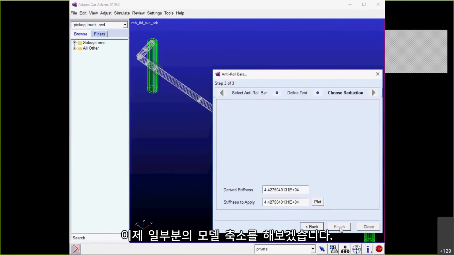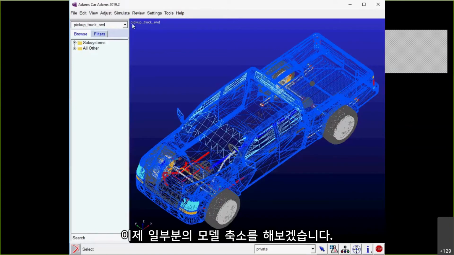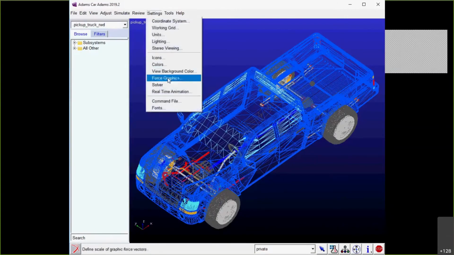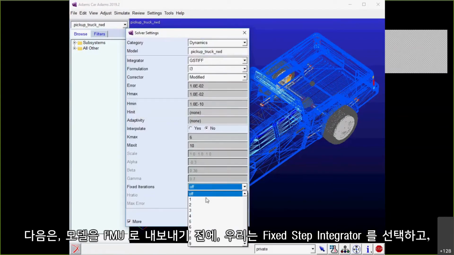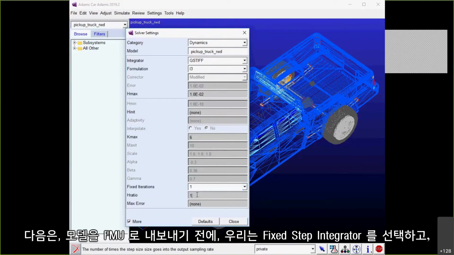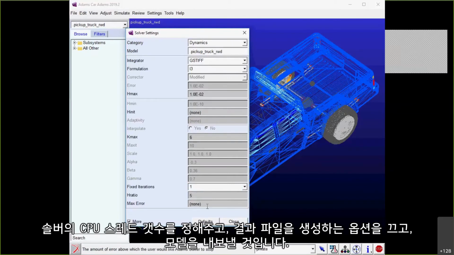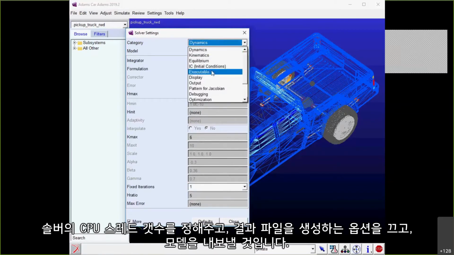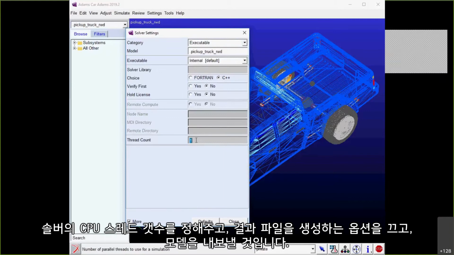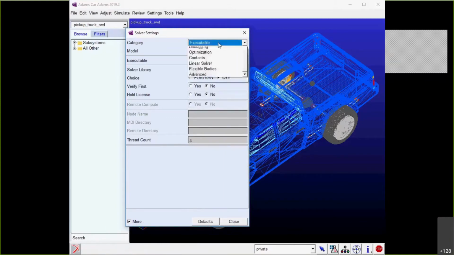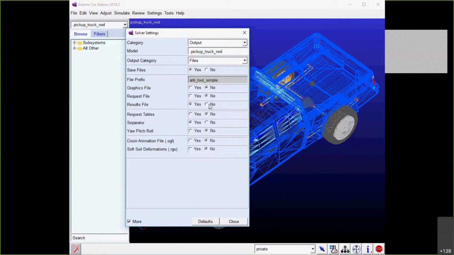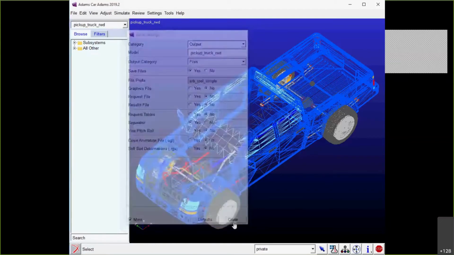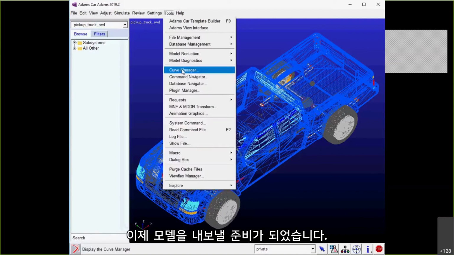Here we're doing the model reduction for some of the parts. Next, before exporting the model as an FMU suitable for VTD, we select the fixed step integrator, set the number of threads for the solver, and turn off generation of the results file. This will make the simulation faster. Now the model is ready for export.